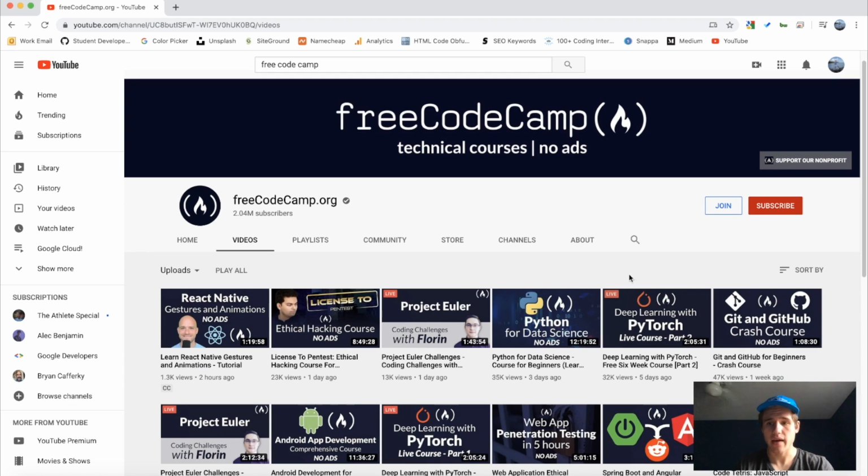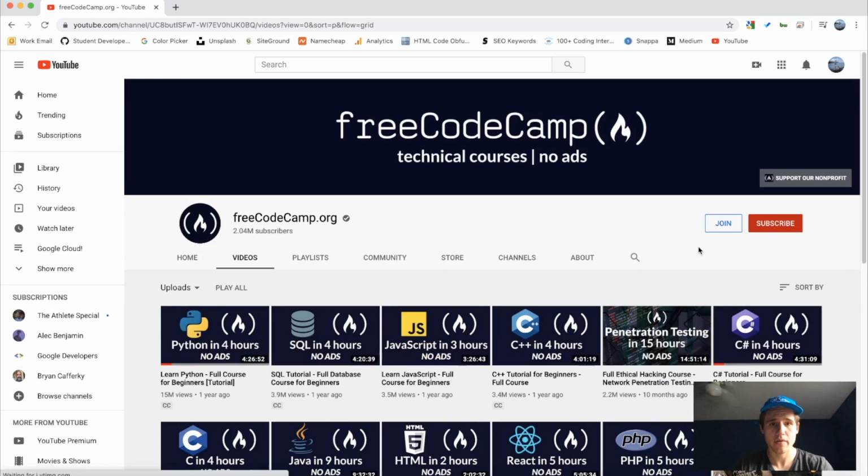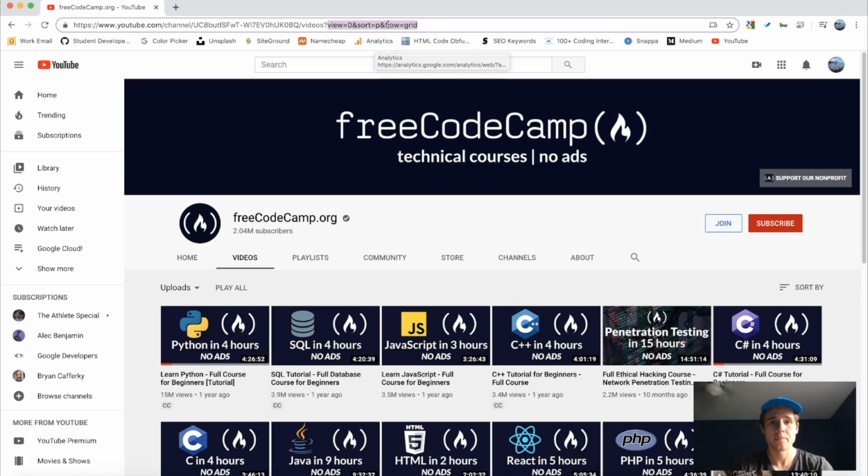There's a couple ways to do that. We see this sort by button here, right? So we could use Selenium to click on this button and then click and sort by most popular. But what I realize is when we do that, the URL up here actually changes. It changes to this view equals sort by sort equals P, which you can assume that is popular, and then it's grid flow.